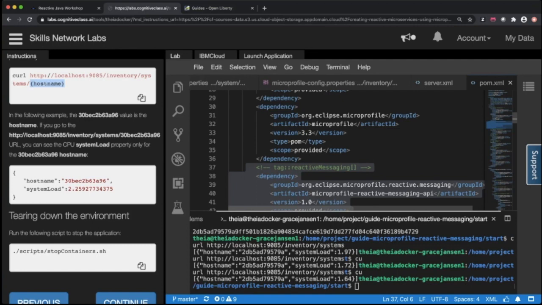And we've been able to test that by testing that our service does produce what we were expecting, which is we were able to get our system service to publish that event of its latest system load to Kafka, and we were able to consume that in the inventory service and expose that as a REST endpoint via the /systems endpoint in the inventory service. So we've shown that from end to end, we've been able to successfully create a reactive application.